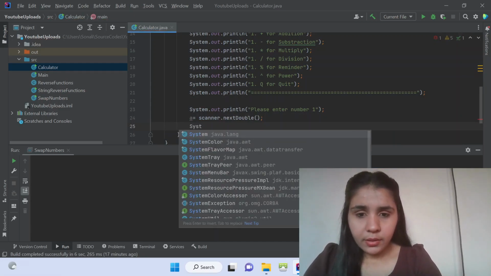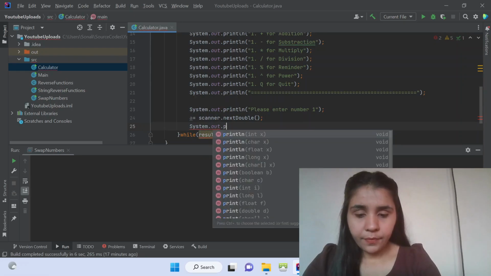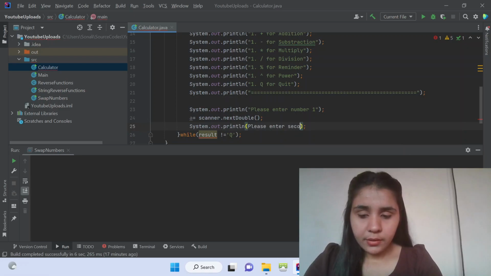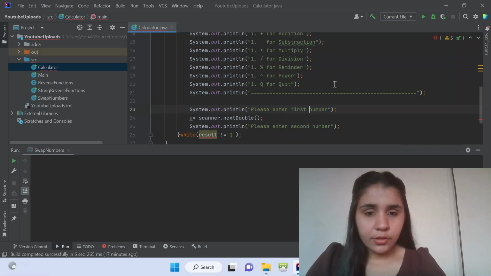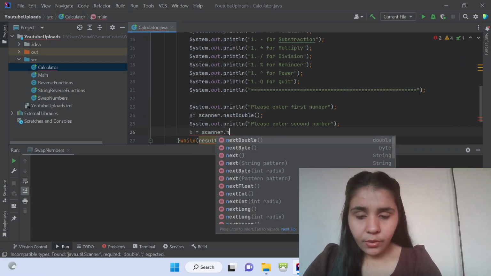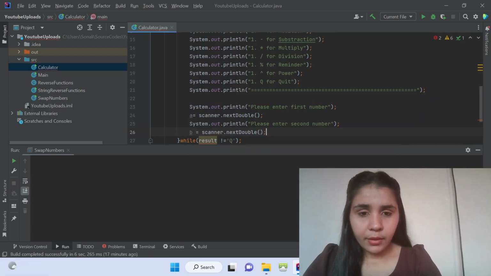Then please enter second number. So we will just change the message: please enter first number, please enter second number. So your second number will be scanner.nextDouble.